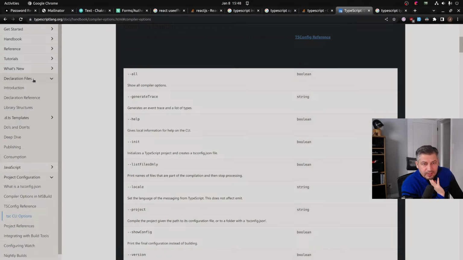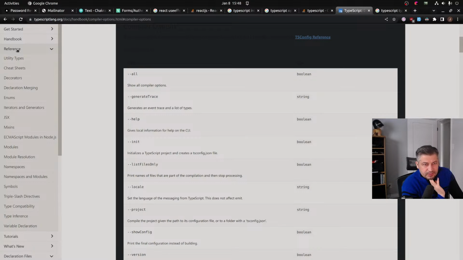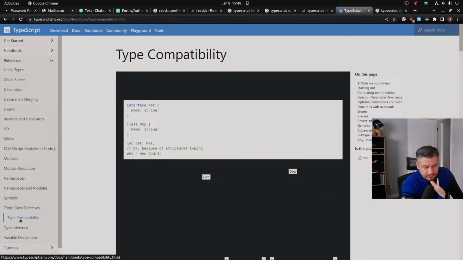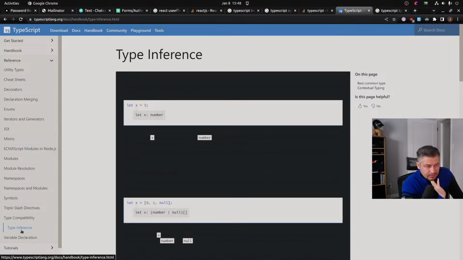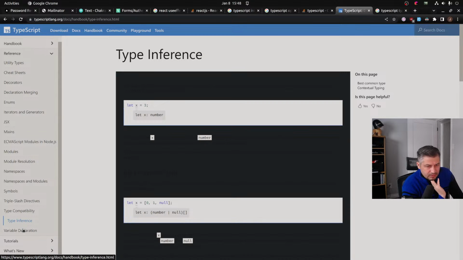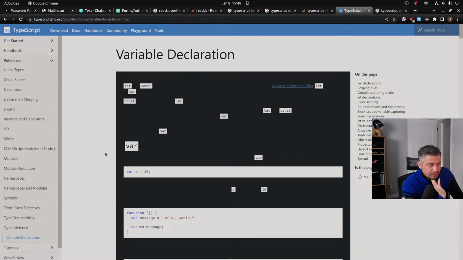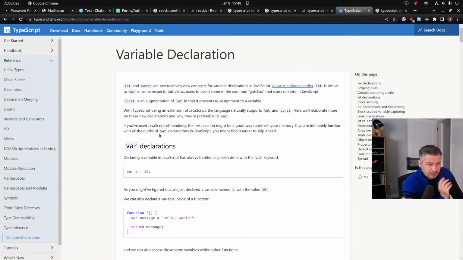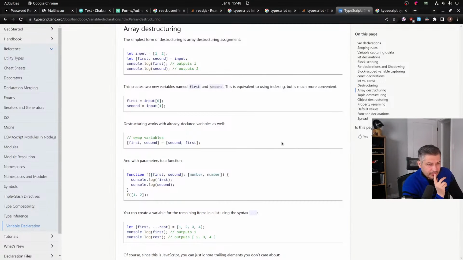Okay, forget it. Declaration files, tutorials, reference, utility types, cheat sheets, decorators, enums, mixins, module resolution, symbols, triple slash directives. Type inference. What the hell am I looking at? I'm gonna turn this off. So I see this stuff. Array destructuring. Okay.